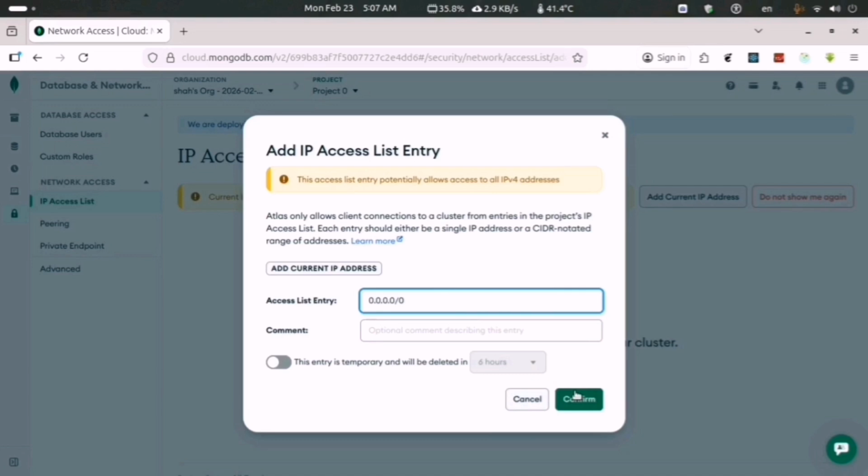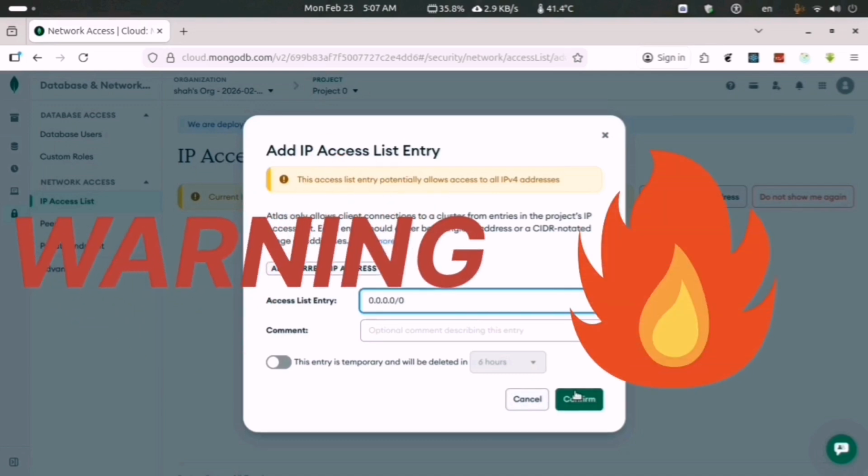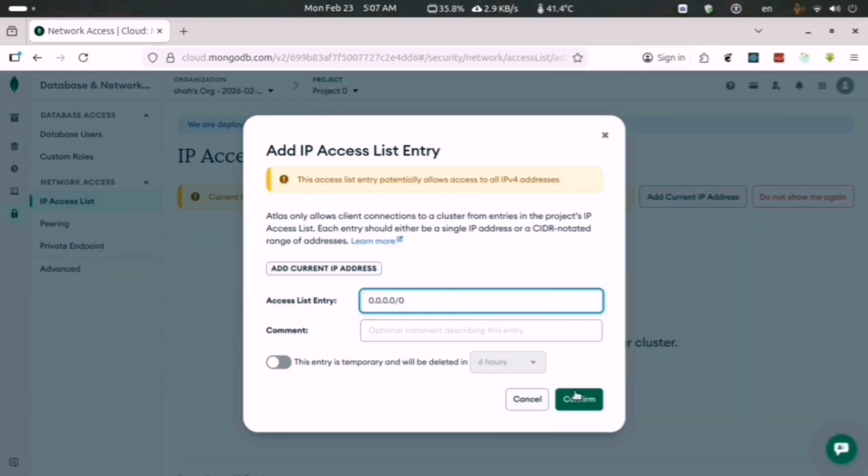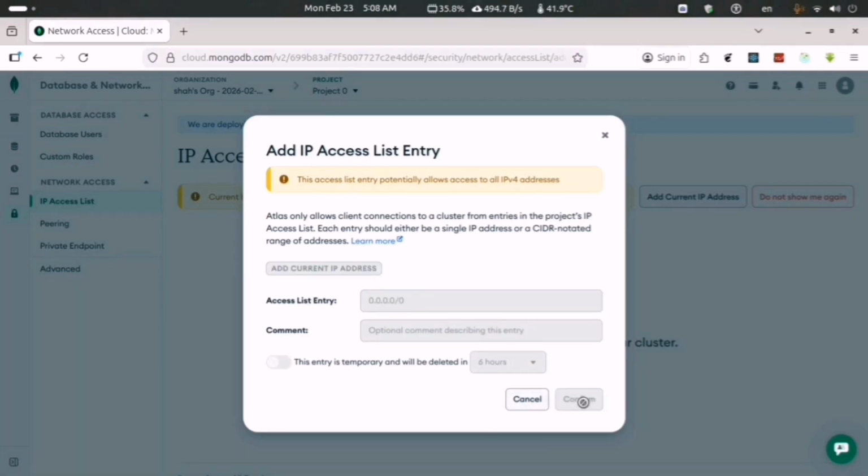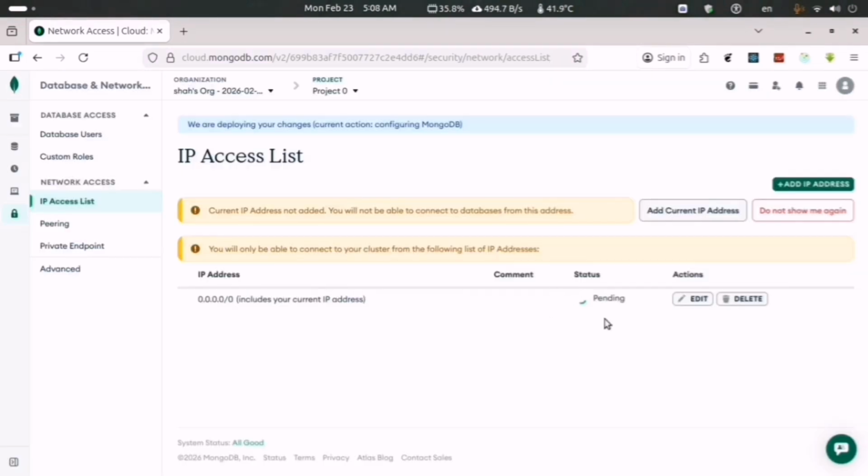Warning: we are only using 0.0.0.0/0 in place of an IP address for development. Always remember that in production we never do this. It's a security risk. In production, we will restrict it to a specific IP for security. We leave the comment option empty. You can add something if you want. After that, we click on confirm. See, it has been added to our IP address list.